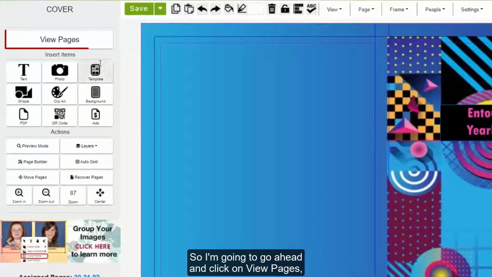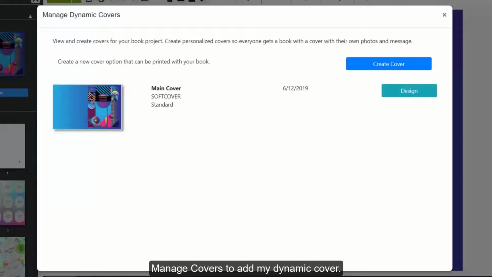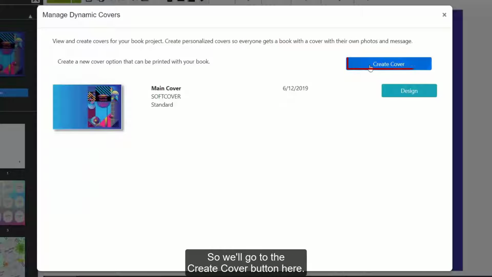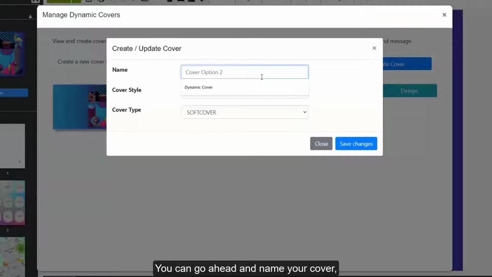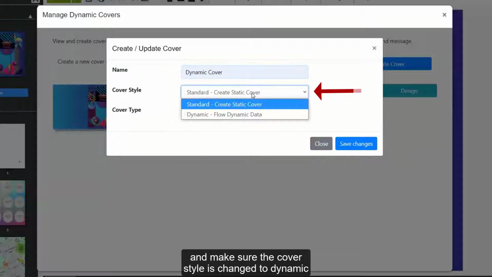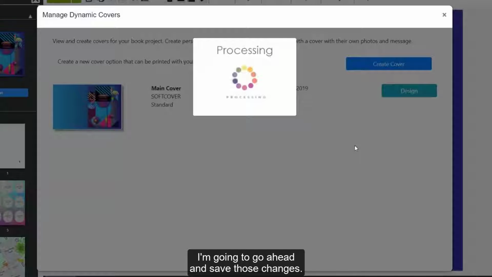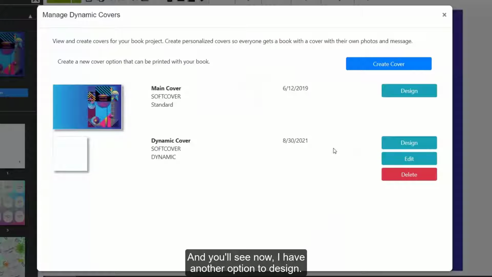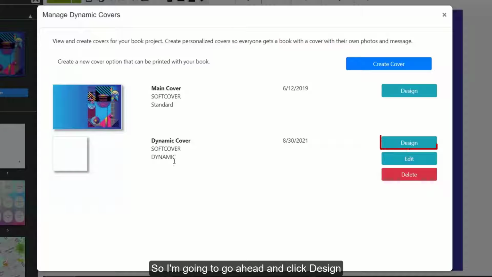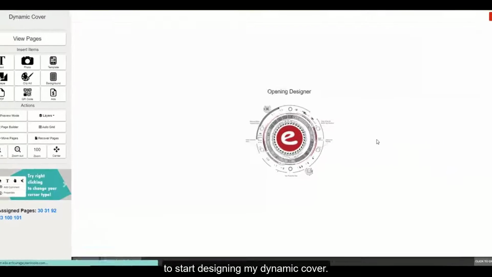So I'm going to go ahead and click on View Pages, Manage Covers, to add my dynamic cover. So we'll go to the Create Cover button here. You can go ahead and name your cover and make sure the cover style is changed to dynamic using the drop-down menu here. I'm going to go ahead and save those changes. And you'll see now I have another option to design. So I'm going to go ahead and click Design to start designing my dynamic cover.